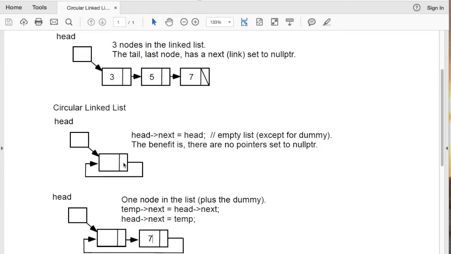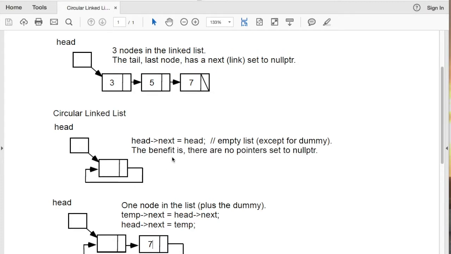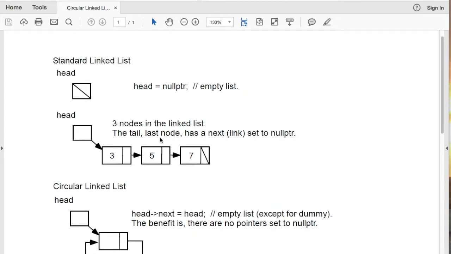And so if we take a look at this particular graphic, there are no null pointers here. So head is not set to null pointer, and then the next field is also not set to null pointer. And that's the goal of a circular linked list, is not to have any pointers that are set to null pointer. So in the previous example with a standard linked list, we had a null pointer for our head, and then we have a next pointer right there that's also set to null pointer.